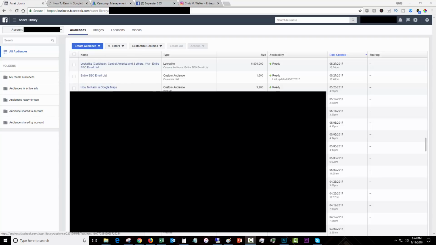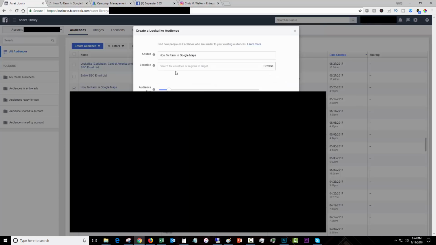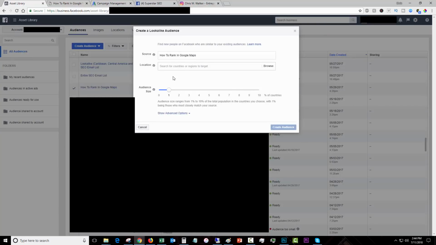But as you can see, I have one here called How to Rank in Google Maps. So what I'm going to do now is click on this checkbox. We're going to come up here and go to Actions. And we're going to go Create Lookalike. Now, you want to keep this at around 1% to begin with, because that's going to get you the most relevant audience. It won't be quite as big, but you're still going to probably get a couple million. So that's more than enough for most of our purposes.